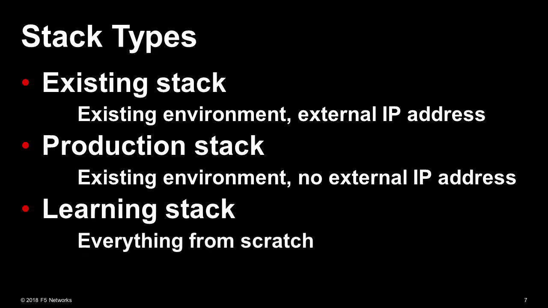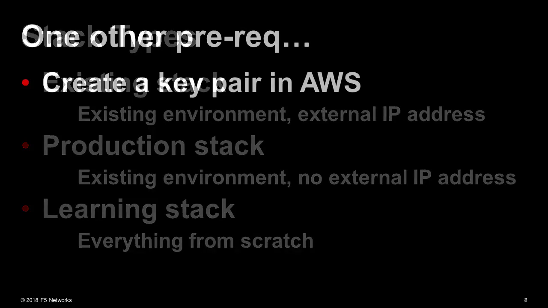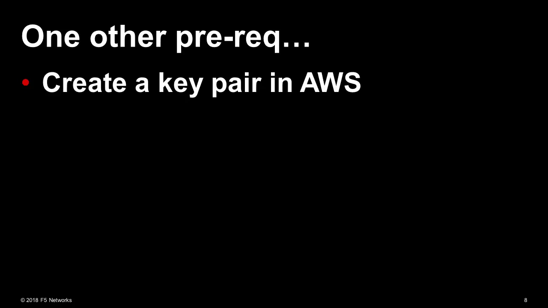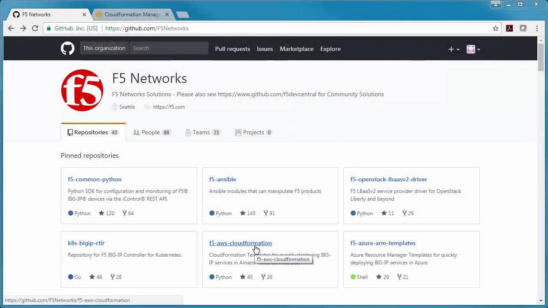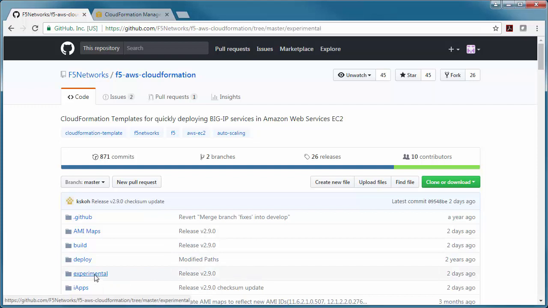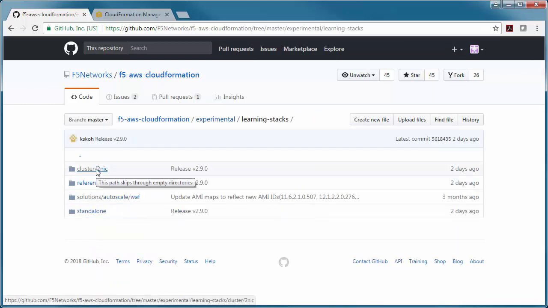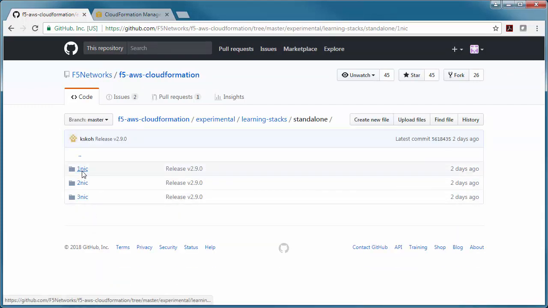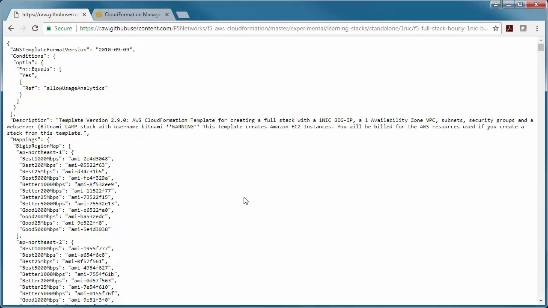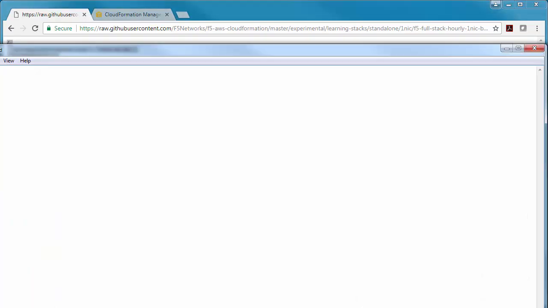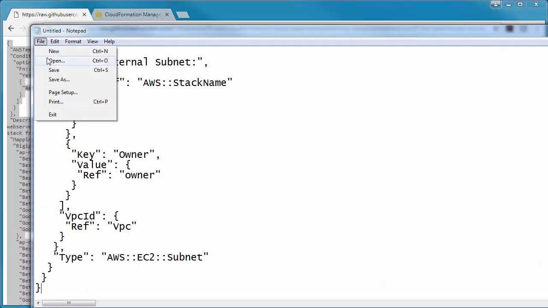Basically, in this case, you just deploy everything from scratch, and you don't need to have had anything in AWS before. There is one other prerequisite, which is that you need a key pair in AWS, and there are instructions in the YouTube notes on how to create a key pair, or you can just Google it. So in GitHub, I'm going to go to AWS CloudFormation, Experimental Learning Stacks, Standalone, and one NIC. I'm going to copy the hourly single NIC template. I click Raw, and then I copy everything, and now I'm going to paste it into a file that I just saved with the .template extension.